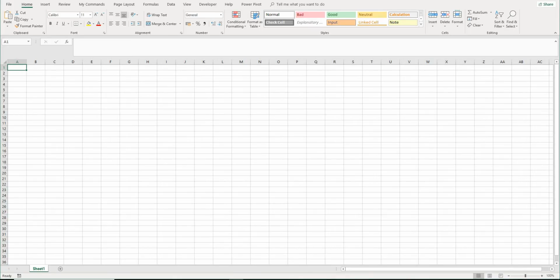We're now in Excel. Don't worry if yours looks slightly different to mine, if the headings are in a different place. I'm actually using Excel 2016 at the moment, so you might be using a different version. But anyway, on to macros.